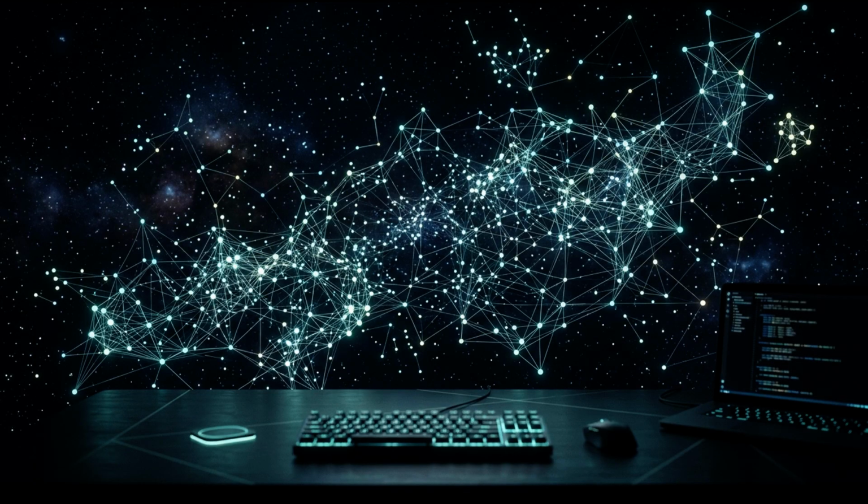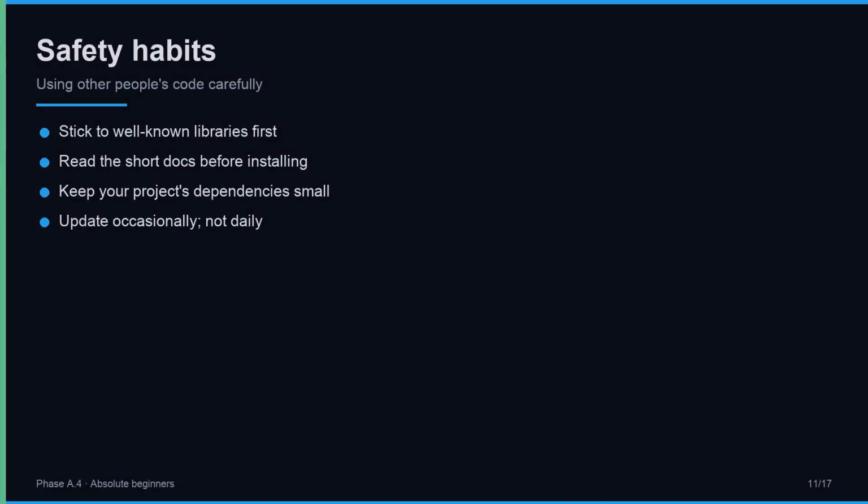Millions of tools, free to use. Python's strength. Third-party code is a gift, but use it with care. Stick to well-known libraries first, the ones many people use and trust. Read the short documentation before you install, so you know what you are adding. Keep your project's dependency list small, every library is one more thing that could break or change. Update occasionally, not daily. Libraries get bug fixes and new versions, you want those eventually, but chasing every update wastes time.